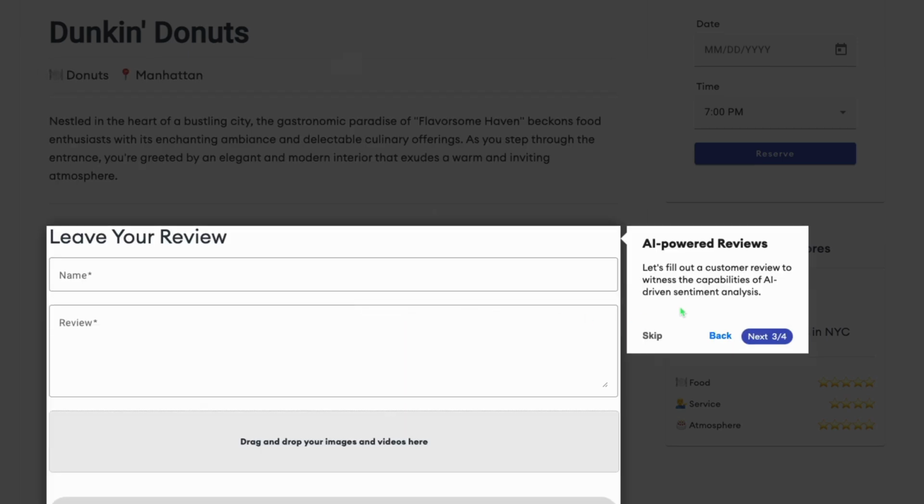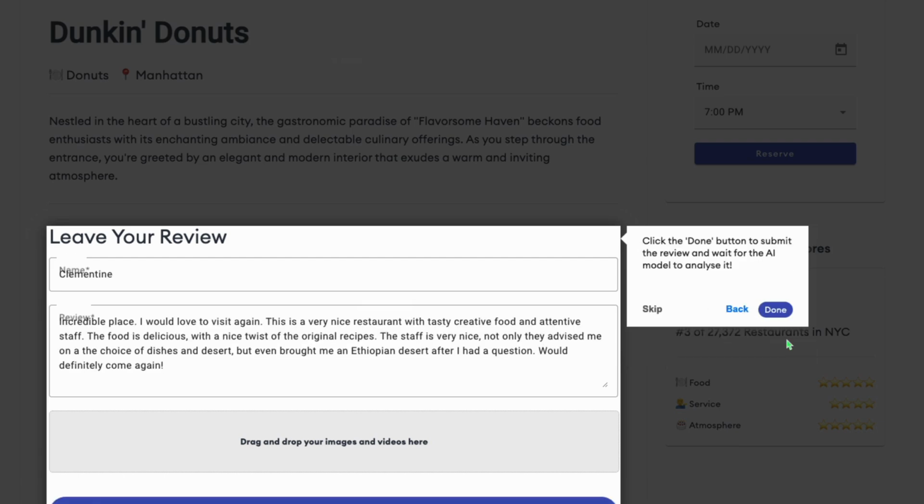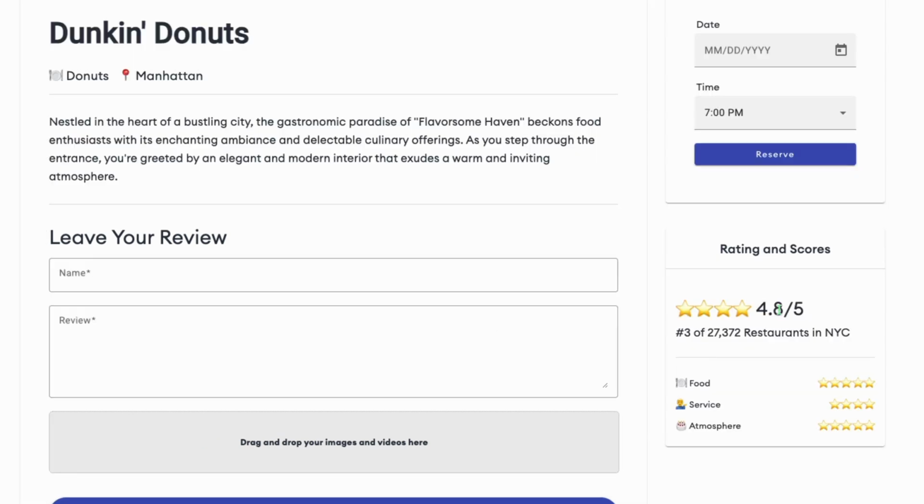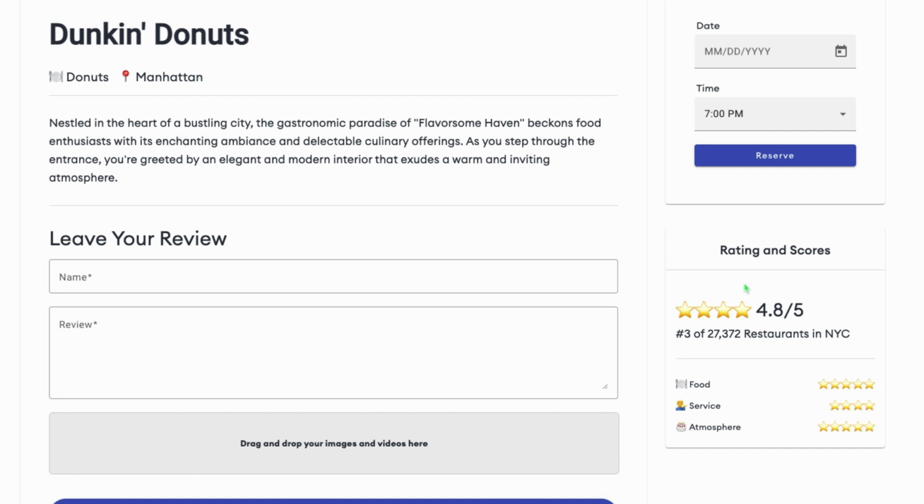And the actual magic happens when we leave a review for the restaurant. So let's pretend that we are Clementine and we are leaving this text review here because we visited the restaurant and we really loved the place. So let's click done and see how it gets analyzed by the AI model.